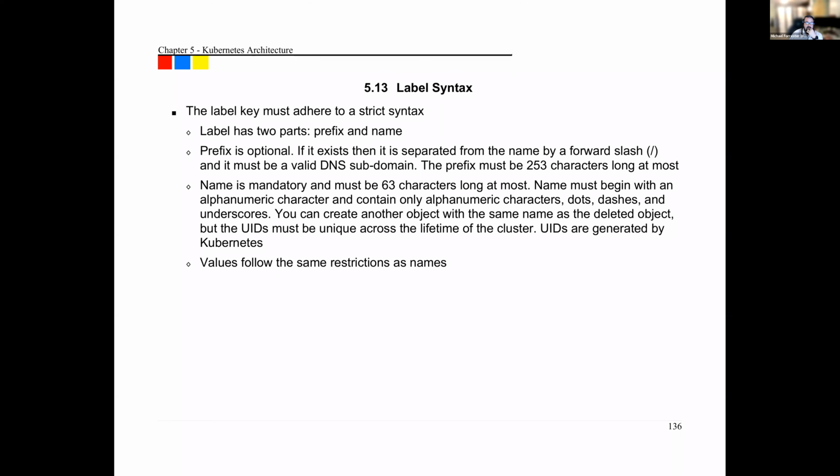Do note that when you define a key and a value, you can actually put a prefix in before the key, but it has to be a fully qualified domain. So you'll see that when we run commands later, you'll see the fully qualified domain name when we get hands-on.